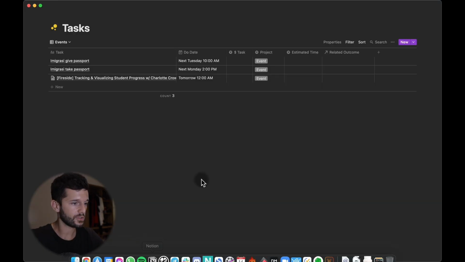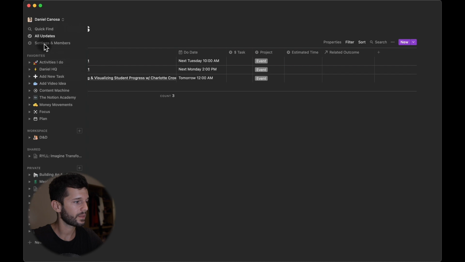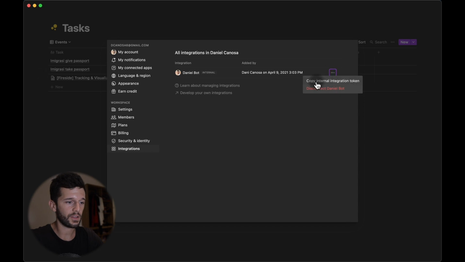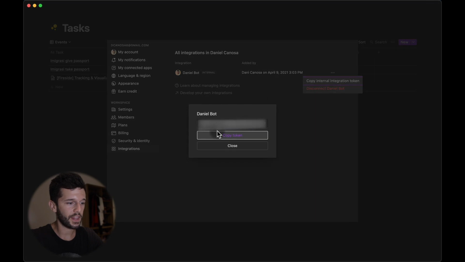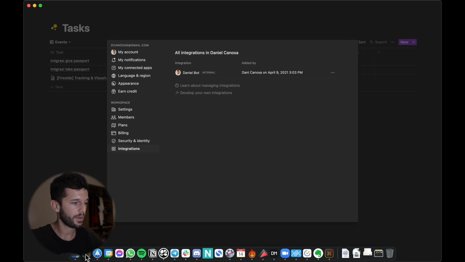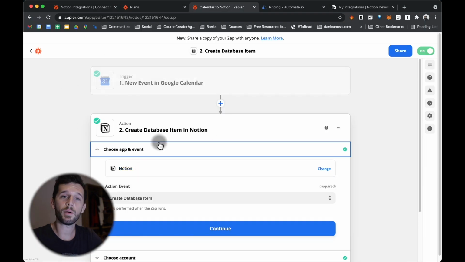Now, if we go to Notion, remember, we go to settings and integrations. Here we have our integration. If we click the three dots here, we have this option of copy internal integration token. So this is the number that we are going to copy from here and paste in the pop-up that is going to appear over here. And once we have done that, that is it. It's a one-time thing, and Zapier and Notion will always be connected.